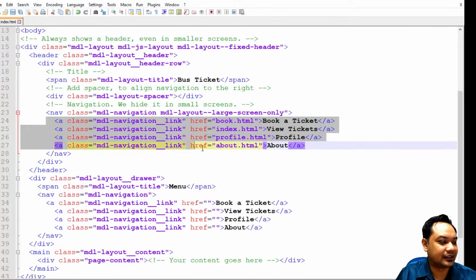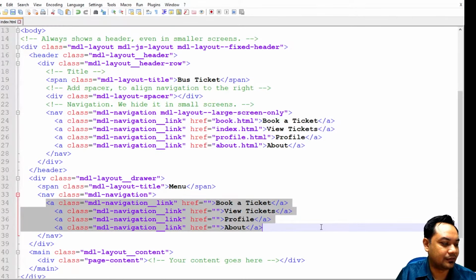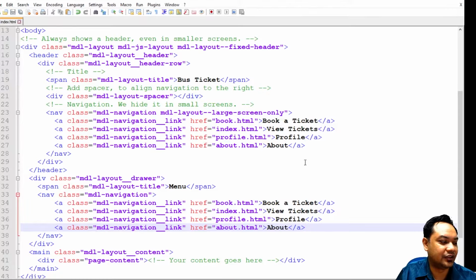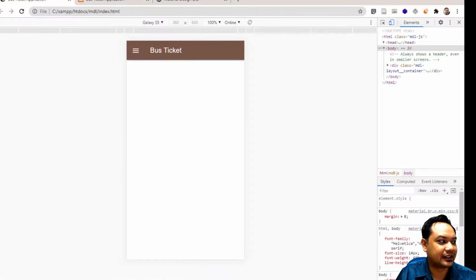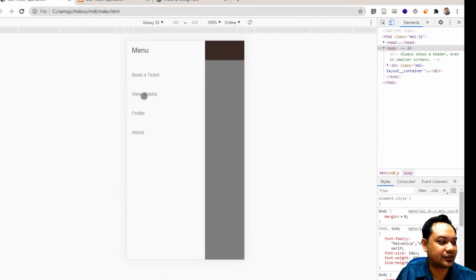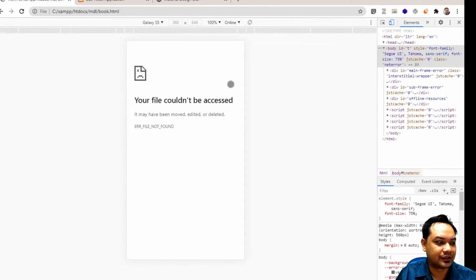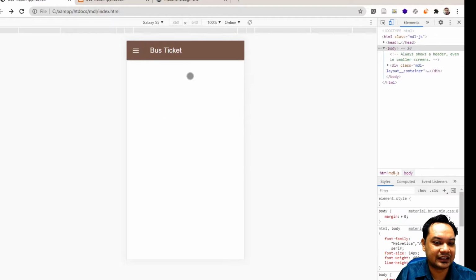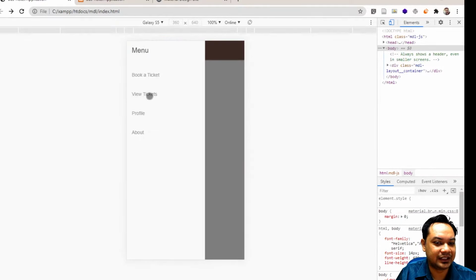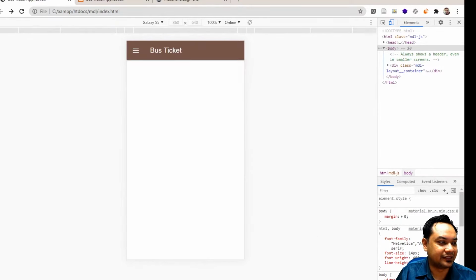Next, just copy the list, only the A list, and then paste it over to the navigation drawer. Right, and then to see the effect, you only have to refresh, and then just click over here. So when this happens, you know that you have successfully updated the link. Okay, next.